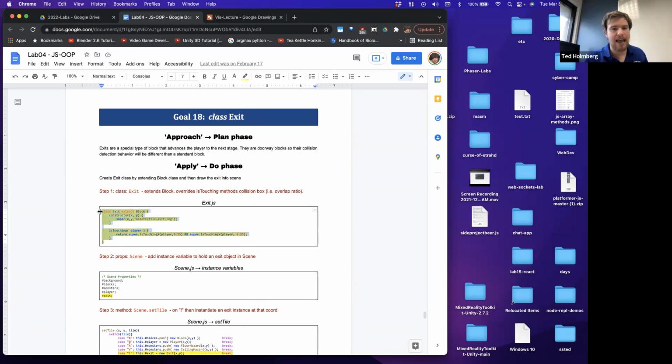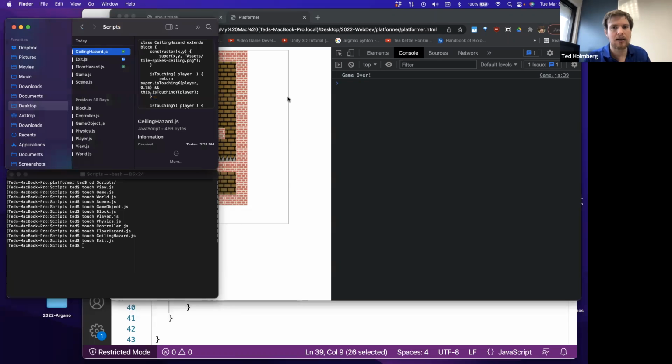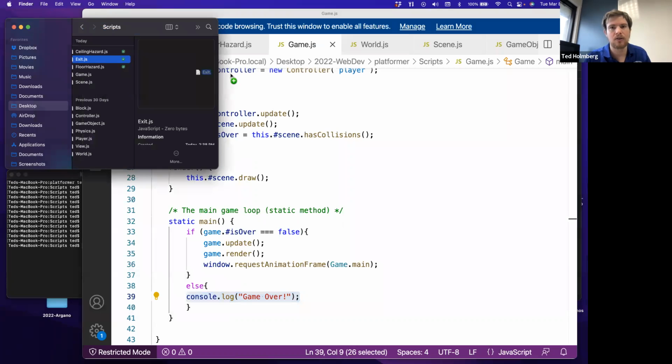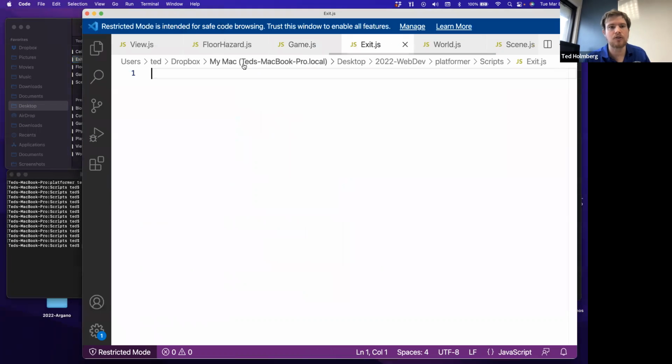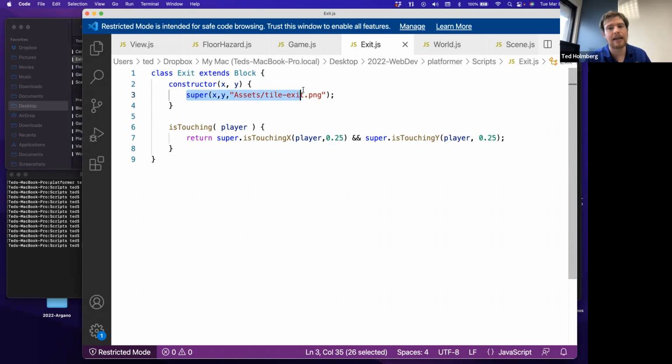So let's go and create an exit tile. Excellent. Perfect. Okay, so let's open up this new JS file, exit.js, and let's define a new class. This new class is going to be the exit class. It's going to extend off of the block class. We're going to have a constructor for this class, which is going to take an X and Y coordinate. We're going to pass this data on to the parent constructor.